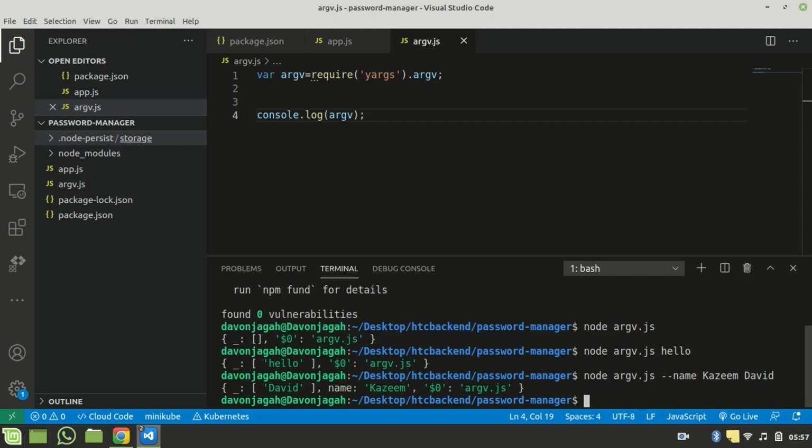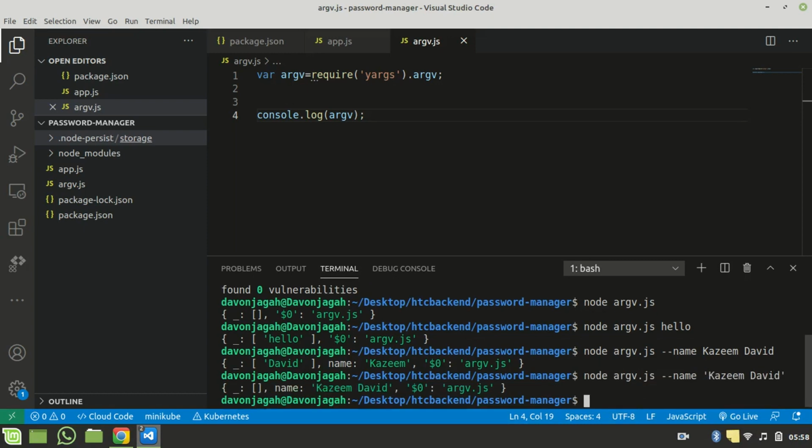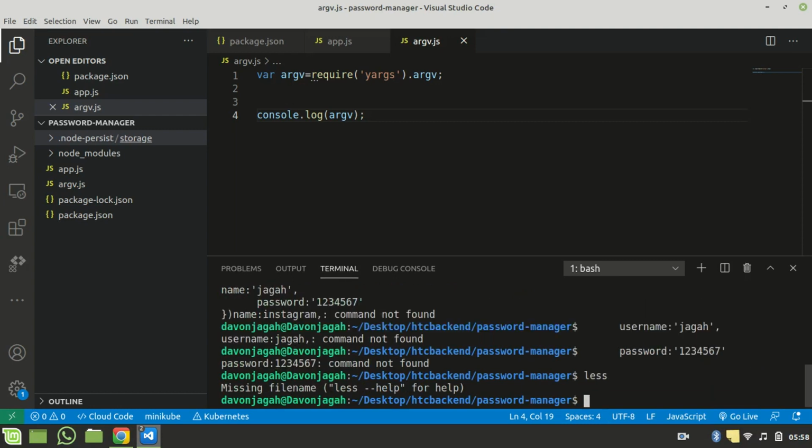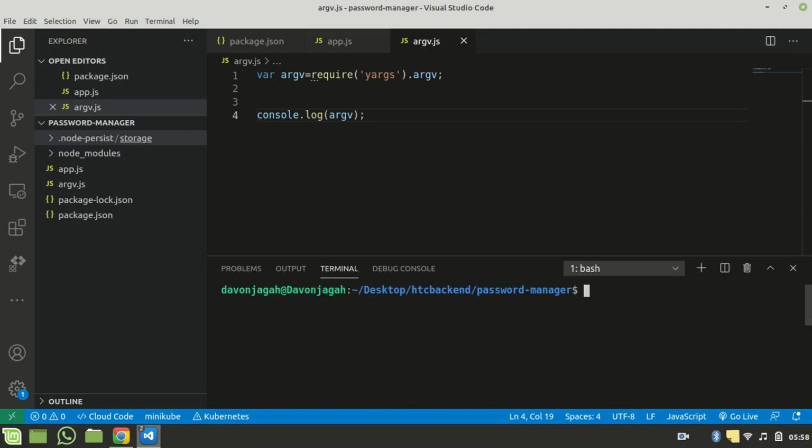You can see we had Kazim over here, and we added David passed as another argument. So if we were to put a string in front of this, let's see what happens. You can see now that we have name equal to Kazim David over here. So we'll take it slowly and try to understand what is happening. Now we have our argv variable. Let's first build a small program with this feature.